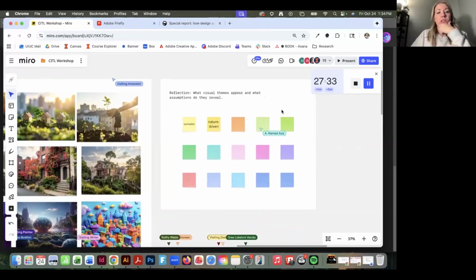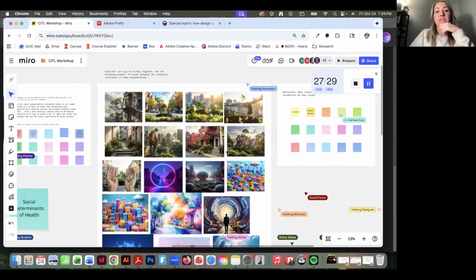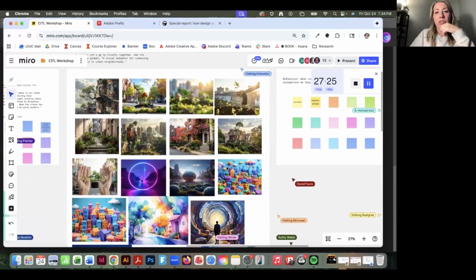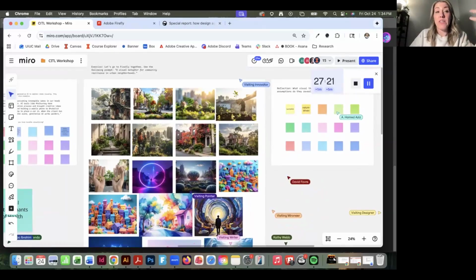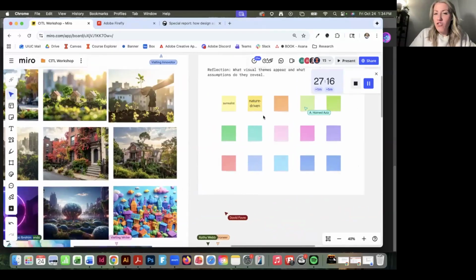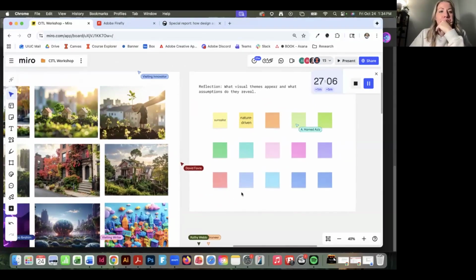But are there any assumptions, especially in these very first prompts? Is there anything they reveal about the tool itself, or the data that it's training on? Anybody? You can just share it on the sticky if you want, or you can say it in the chat or say it out loud. What do you think? Are there any assumptions that are being revealed here?